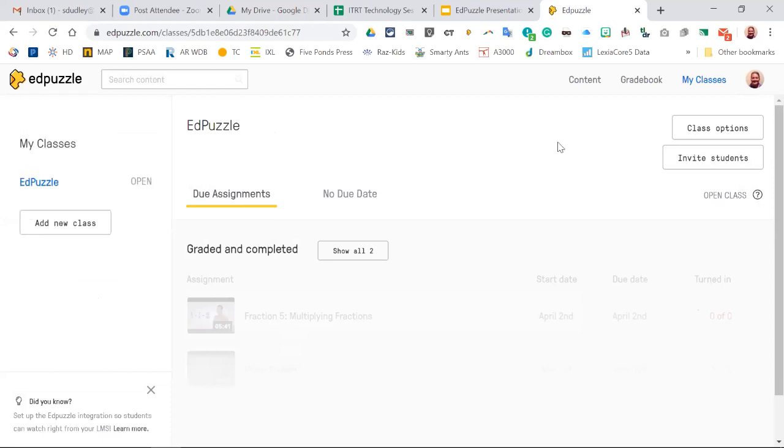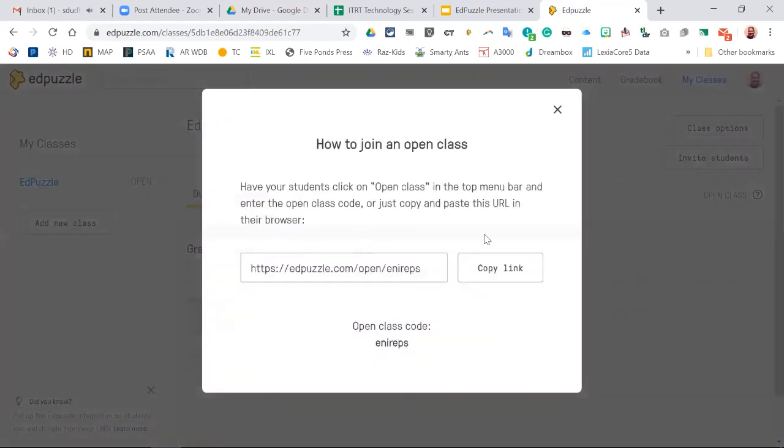You also can go to the right-hand corner and click Invite Students, and it will give you the class code that you need for those elementary students, or if you're doing it manually for the 6th through 12th graders as well. You can also copy this link and enter this link into your Google Classroom or send an email to your students.